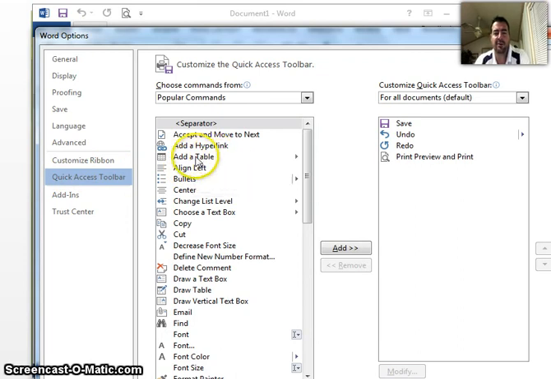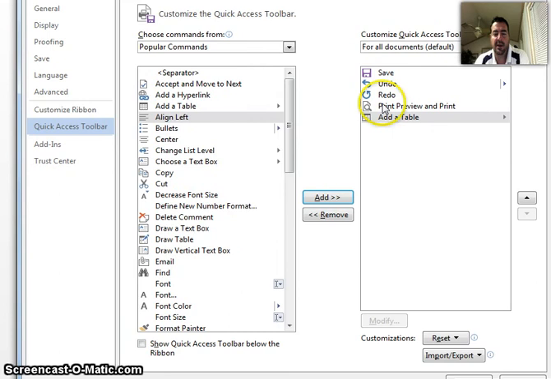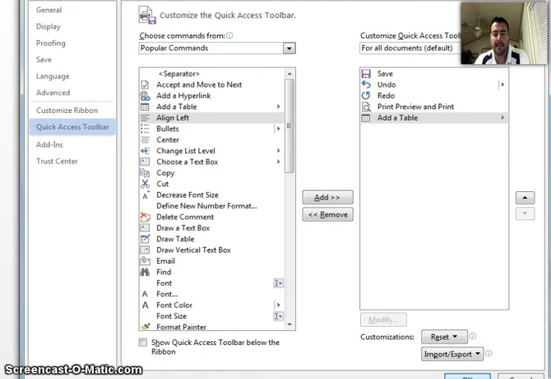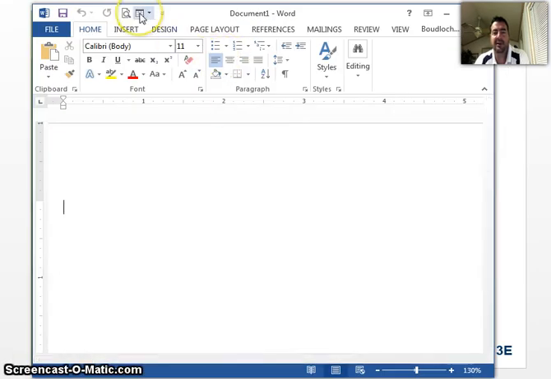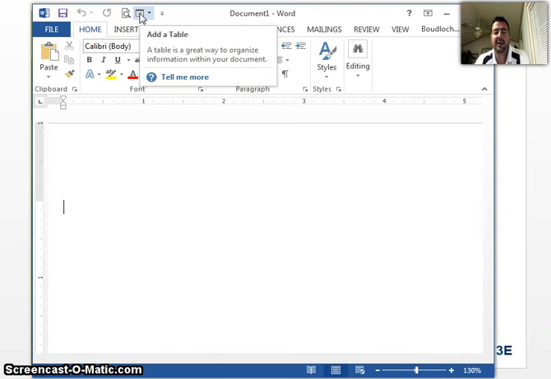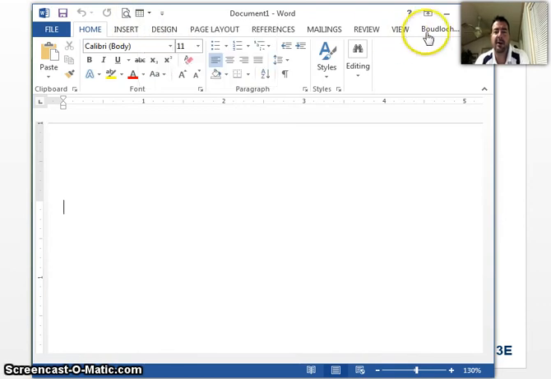Let's say I do a lot of stuff where I add tables. So I'm going to click on Add a Table. And let's go ahead and save what I just did. And so now I should have a nice little icon that says, hey, I can quickly add a table into Microsoft Word. So anyway, this whole program is very, very customizable.